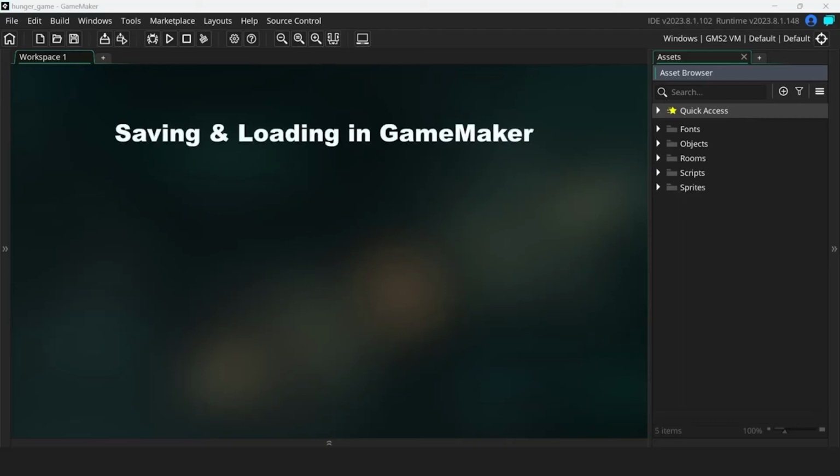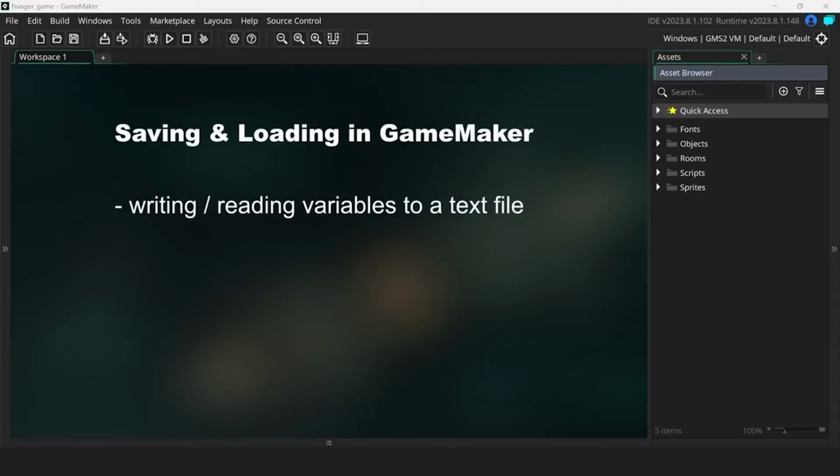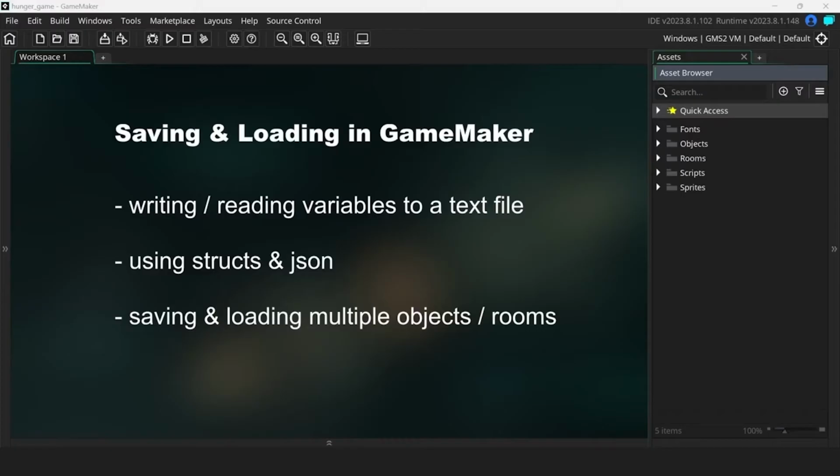Hello everyone, I'm Josiah and in this video I'm going to show you how to add saving and loading functionality to your GameMaker game. We're going to start with writing and reading variables to a text file, then we're going to learn how to use structs and JSON to easily save and load multiple variables together, and even how to save multiple objects across different rooms.